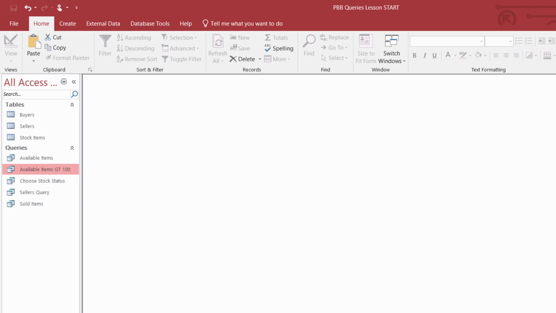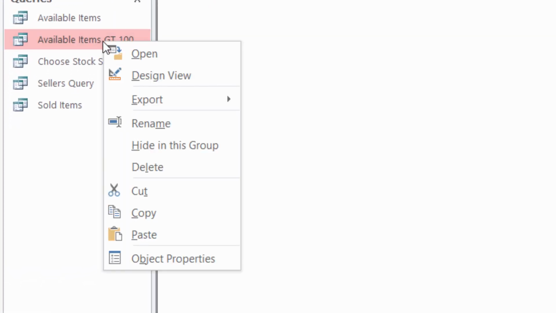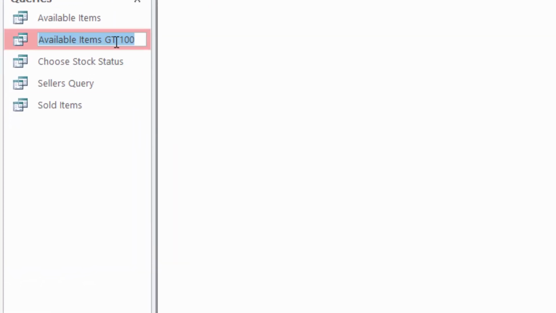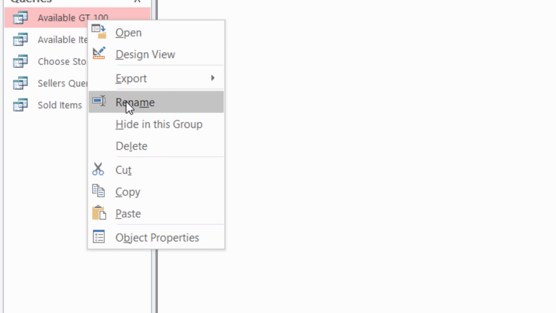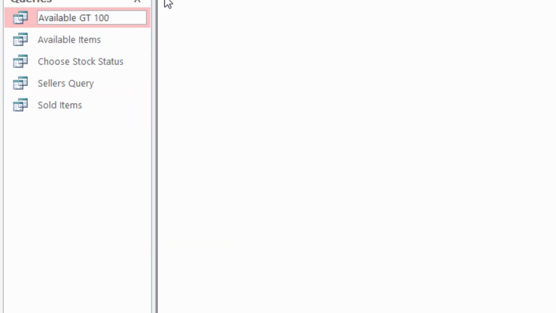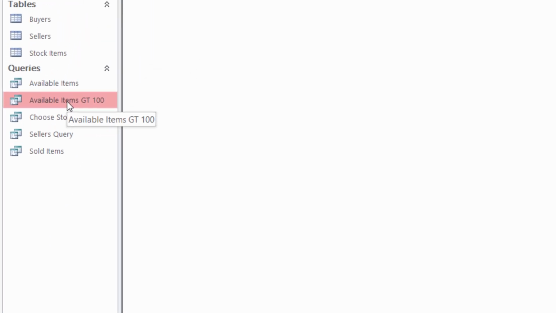Now, available items price GT 100 is a little bit long, so let's rename it. You can right click and do rename on any query. So let's just call it available GT 100. Okay, then you just click off it. But really there was enough room there, so if we right click and rename available items, it's just if you're using a small laptop, everything's squashed up and that might not fit. So yeah, right click and rename, and then you just click off it and it does the renaming. So that's how to do your renaming.